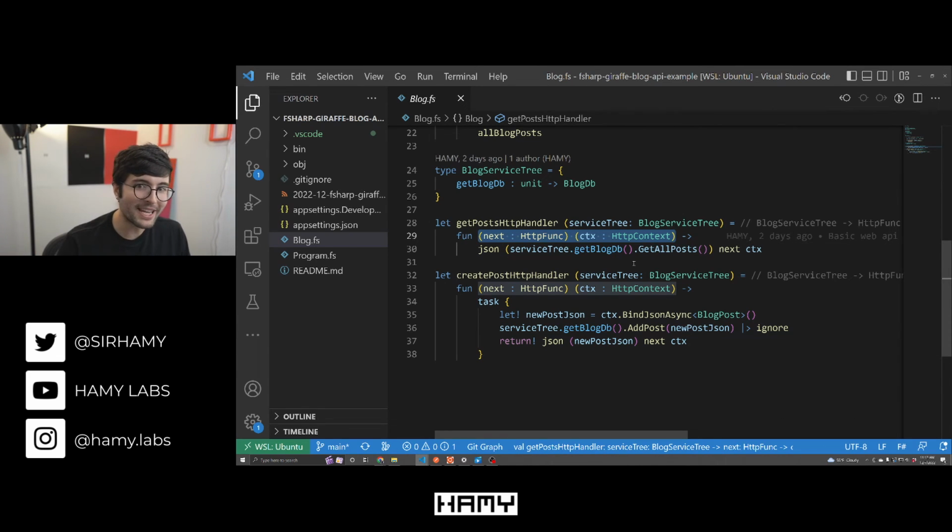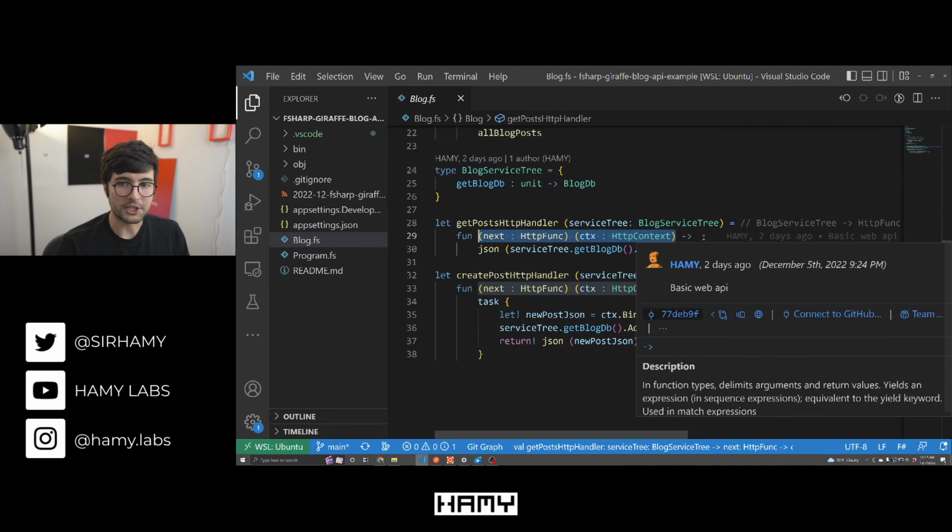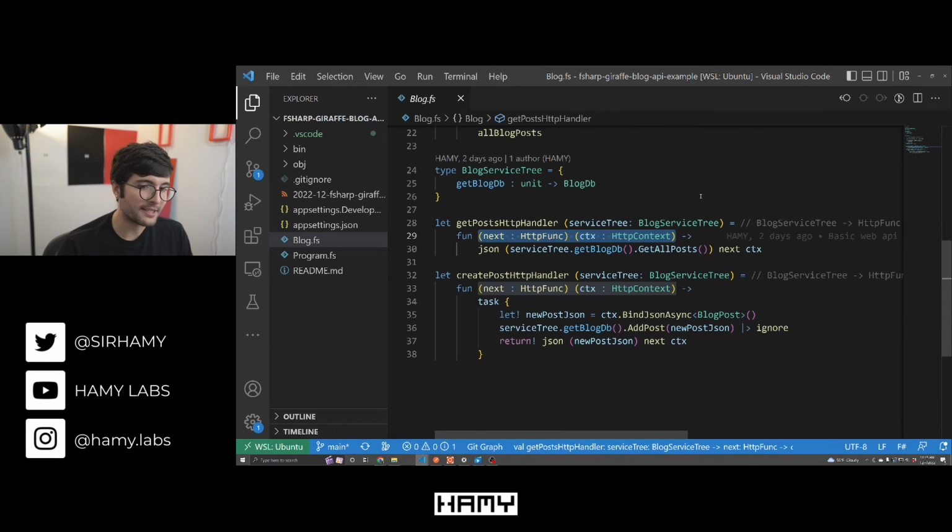This is a little bit complicated, especially if you're not used to functional programming, if you're not used to these kinds of request pipelines in .NET. But if you just treat this as boilerplate, where you pass in a service tree here, and you just return functions like this, the HTTP handler definition, then you should be able to skip a lot of this complexity for now. So if we look at what this is actually doing, we're passing in that service tree, we're returning this thing so that Giraffe can call it later.